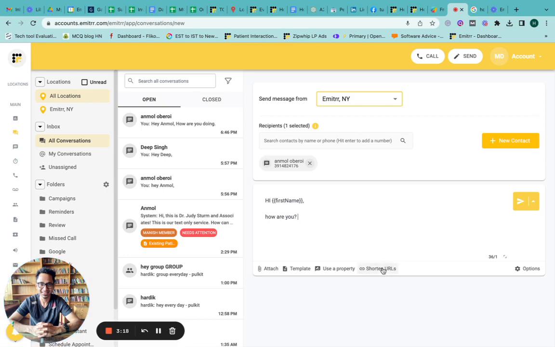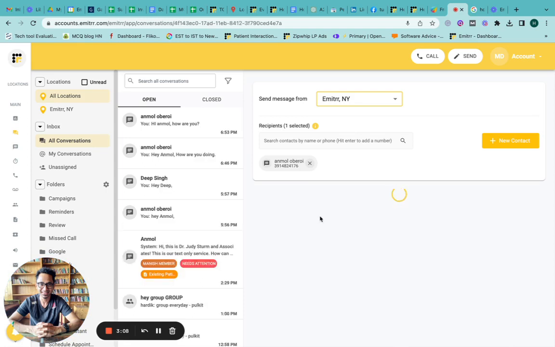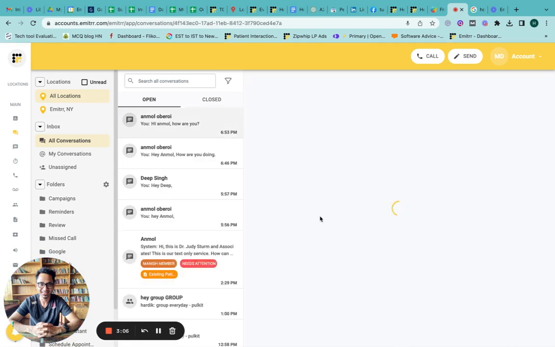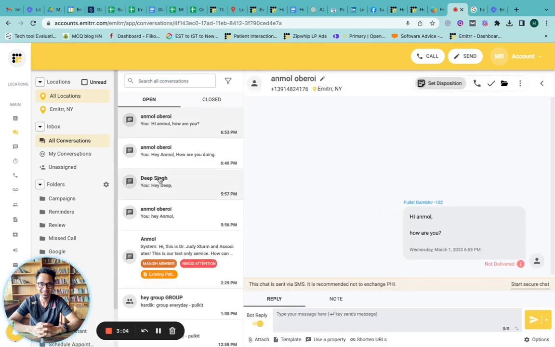You can also choose to shorten URLs if there are any links in the message that you're about to send out. Once you're done with your content body, all you have to do is click on the send button here. And that's it, you're done. That's how easy it is to send a text from a computer using Emitrr.